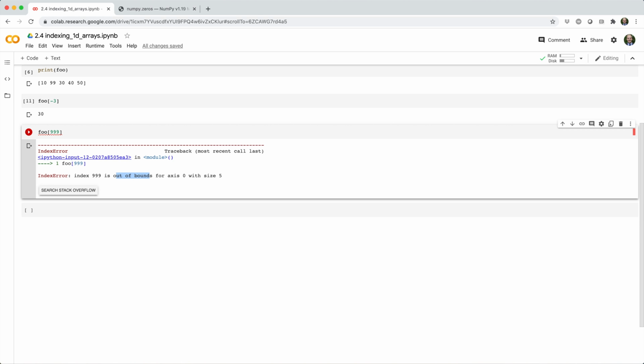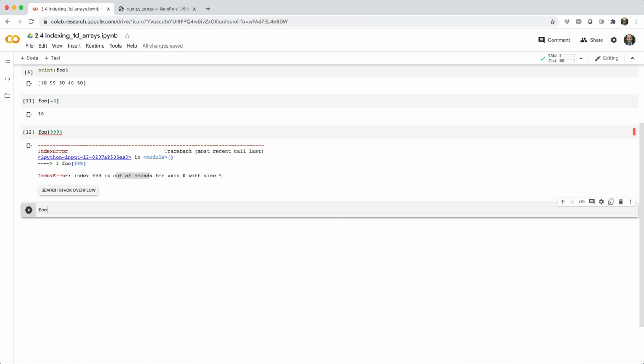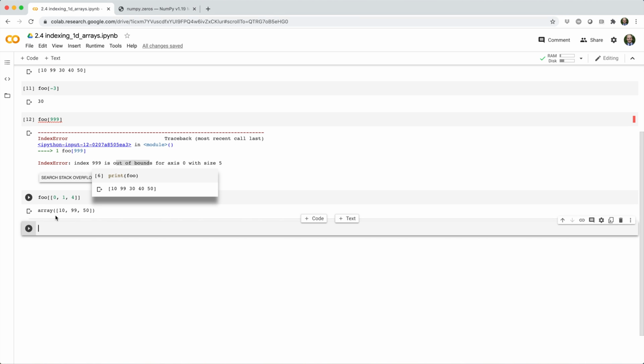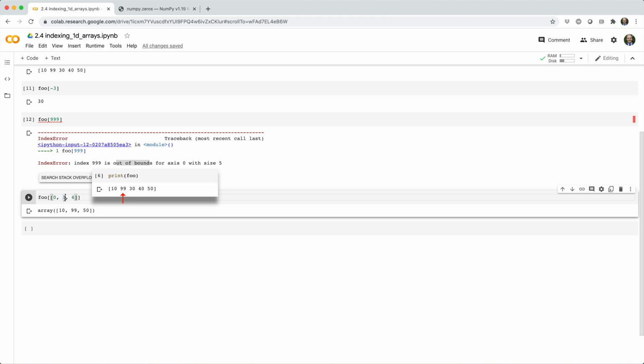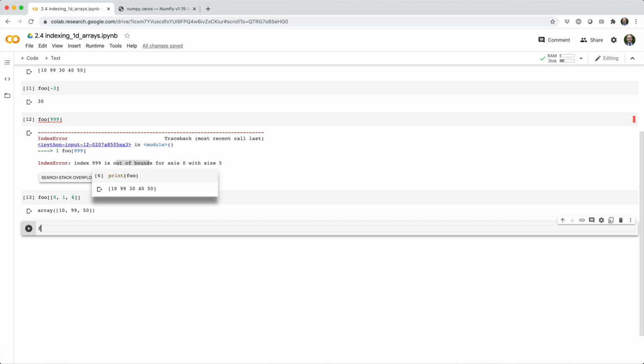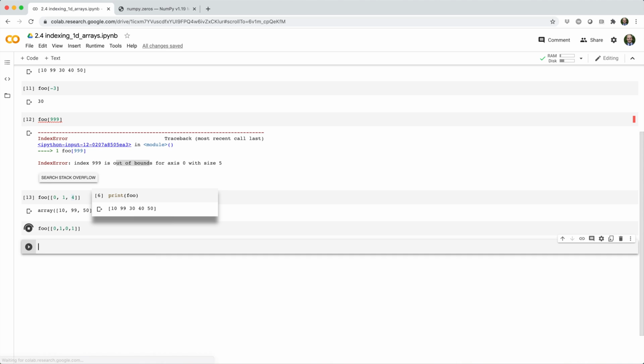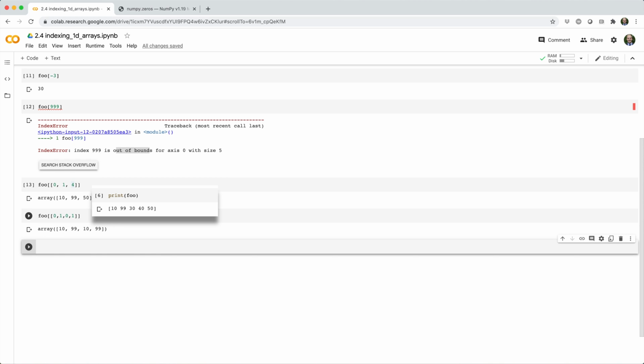If we want to access multiple elements at once, we can do that too, using a list or NumPy array of indices. So for example, I can say foo and then pass in a list like 0, 1, 4. In this case, I get back the first, second, and fifth elements in the array. Or we could pass in a list like 0, 1, 0, 1 with repeated values, just to show you that the indices don't need to be unique.